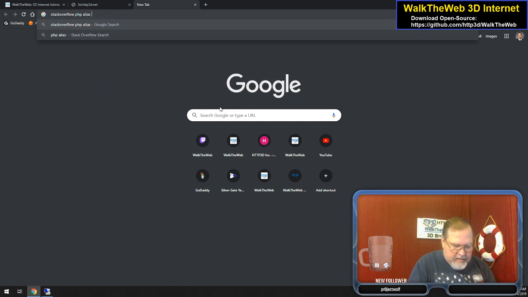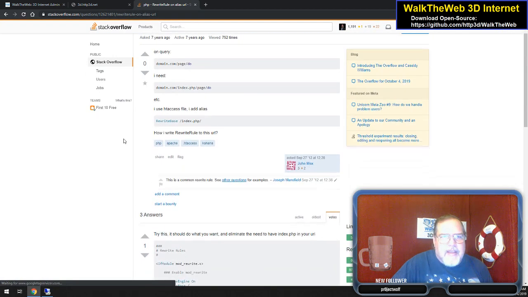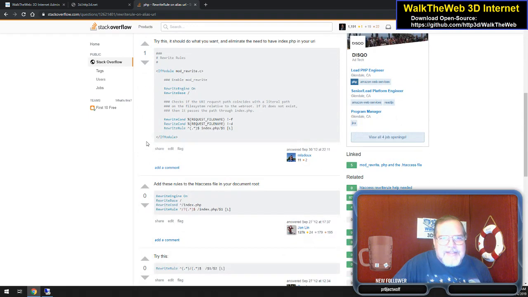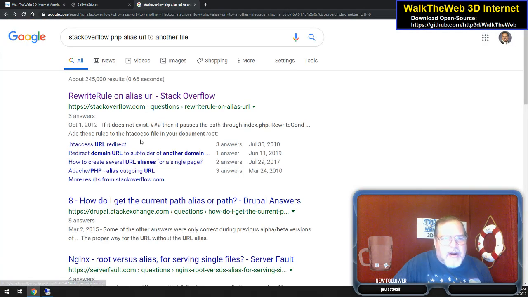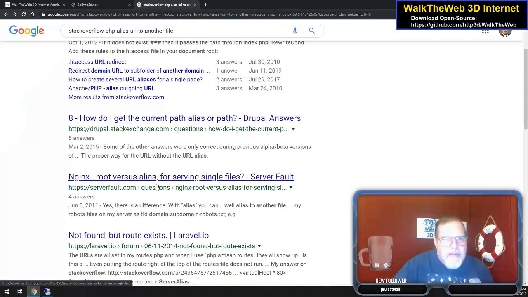PHP alias URL to another file, rewrite rules. Oh, let's see what they put here. Okay, that's, well, they're doing the rewrite rules, which we're not doing.